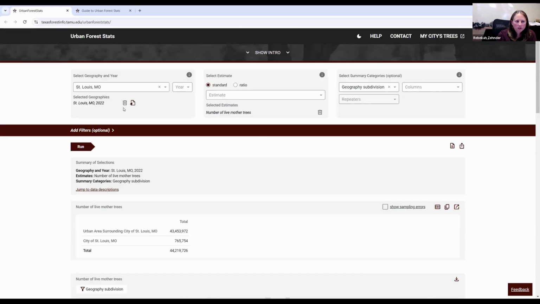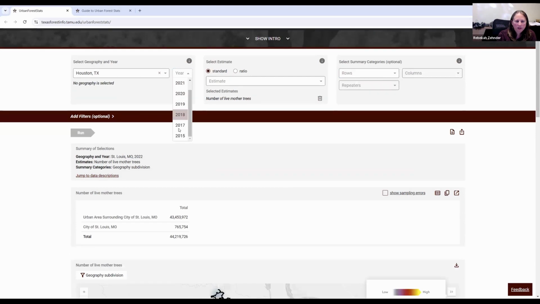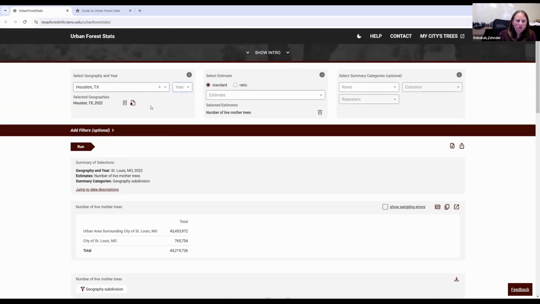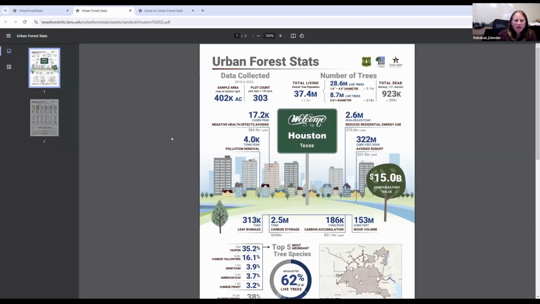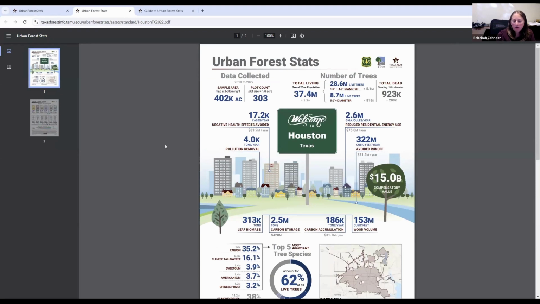All right, I want to show just a couple more things here. I'm going to switch over from St. Louis to Houston. Again, you see you get the full cohort of evaluation years. I'm going to go with the most recent again, 2022. And the icon that I did not point out before, you click that, you get just a snapshot report, a number of estimates from that evaluation, all compiled in one spot, easy to download, easy to share.